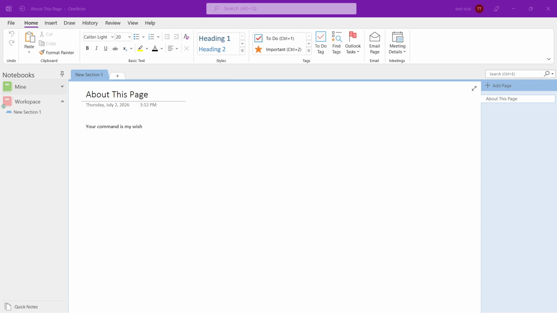To get started, open OneNote on your desktop and make sure the app is running normally. You'll want to begin from any notebook that is already open in the desktop version of OneNote. This is important because the option you need is easiest to access from inside the app itself. If OneNote takes a moment to load, just give it a few seconds until everything is visible and ready.